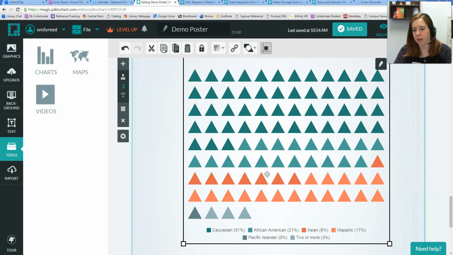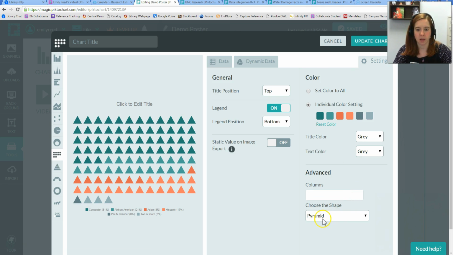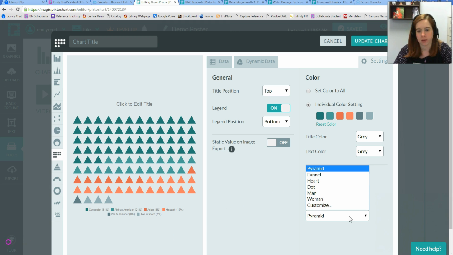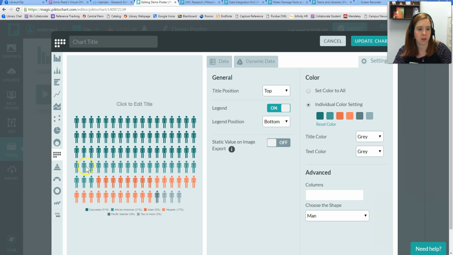I can double click on the chart, go to Settings, and change this from pyramid to any of these other shapes. It makes sense for my data, since I'm talking about the number of students, that I would use a man or a woman icon. So you can see here my data has now changed to the icon of a man.